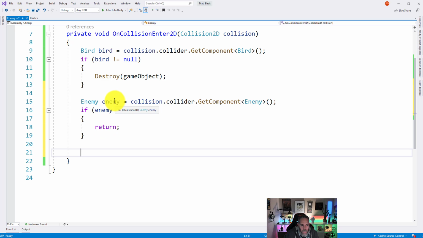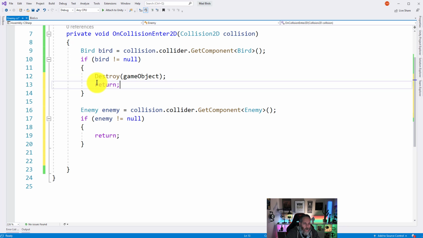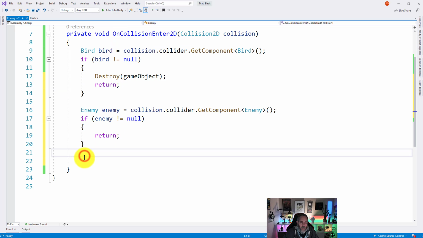Okay, so we've decided, hey, if we got to this point at line 21, it means that we didn't hit a bird, and we didn't hit an enemy. If we hit a bird or we hit an enemy, we're going away. In fact, what we should do here is after we destroy, we should return as well so that we exit out. So if we do hit a bird, we don't keep checking for other things. We don't want to destroy our object and then go looking to see, hey, did we hit an enemy? Did we hit a box? Do all this other stuff. We're already dead. Just get destroyed and be done with it.